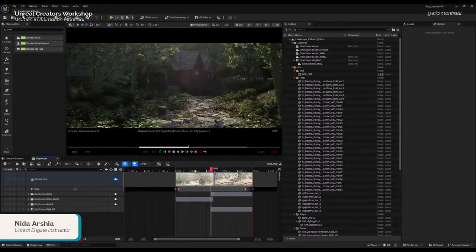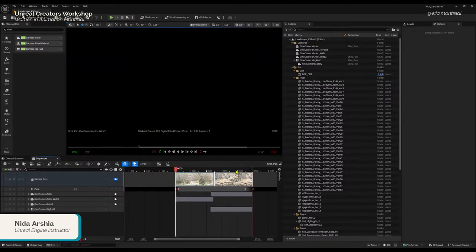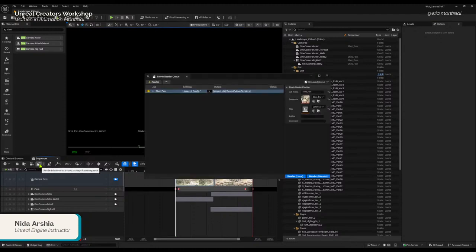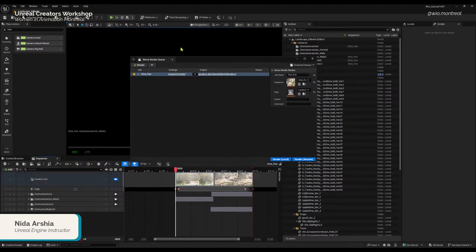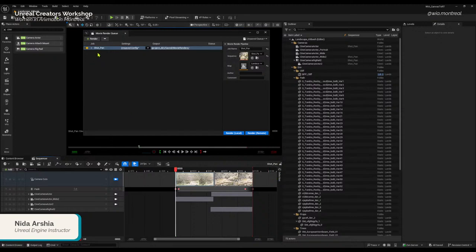Okay. And finally, we are going to render it. Now this is a very big subject when it comes to rendering, so we're not going to go very deep in it. We're just going to do a quick, simple image sequence render. This icon here in the sequencer is going to open the movie render queue for you. It's going to have some details you can see here. The job is the shot that you have created. So this is the shot.